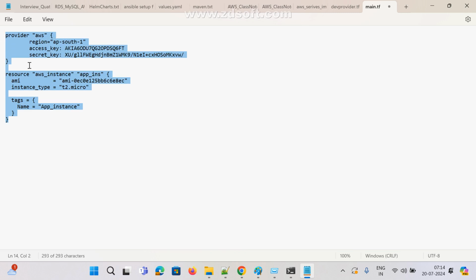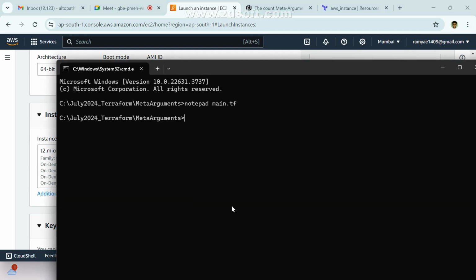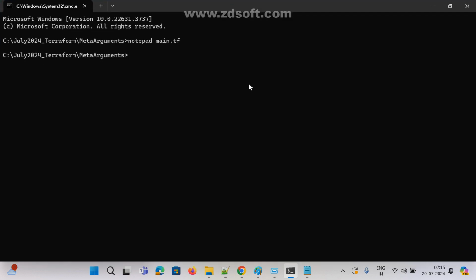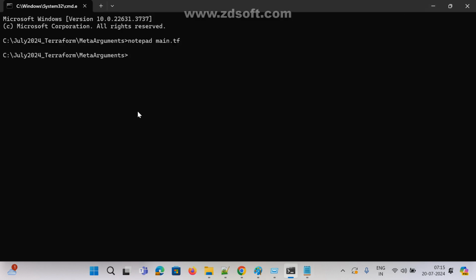Now, any doubt here? This is the provider block, and this is the resource block. I have given only the AMI and instance type, that's it. It will work. Now see here, what is the first command? Key name, sir. I am just showing, I am not connecting to the instance. You already know how to create a key and all those things.